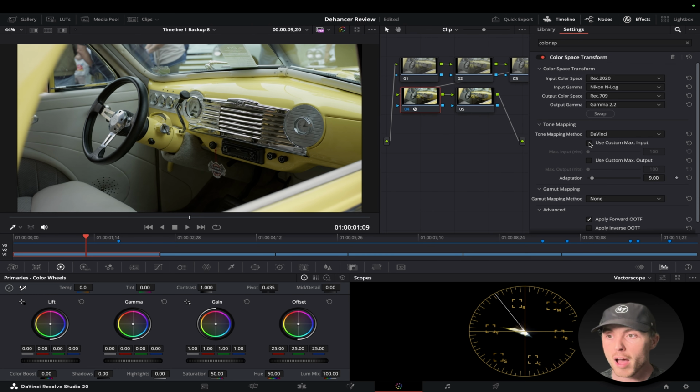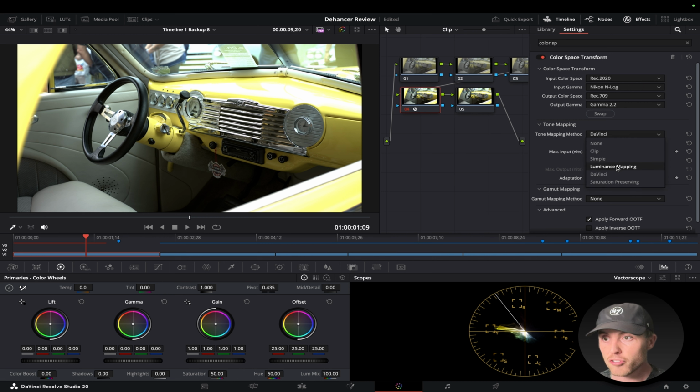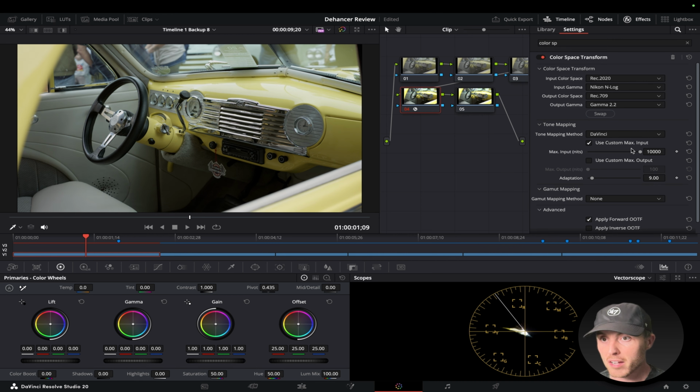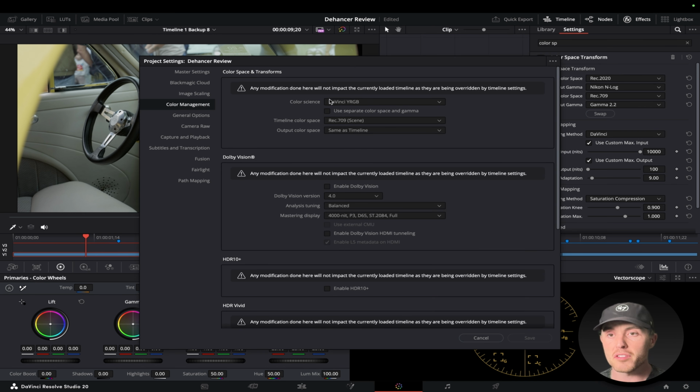And then for tone mapping method, select DaVinci or luminance mapping based on your preferences, and just set the max output. Use custom max output here as well. Gamma mapping method, saturation compression. You can change that however you like though if you have other preferences. Color space, DaVinci YRGB, timeline color space Rec 709, scene, and output color space, same as timeline.